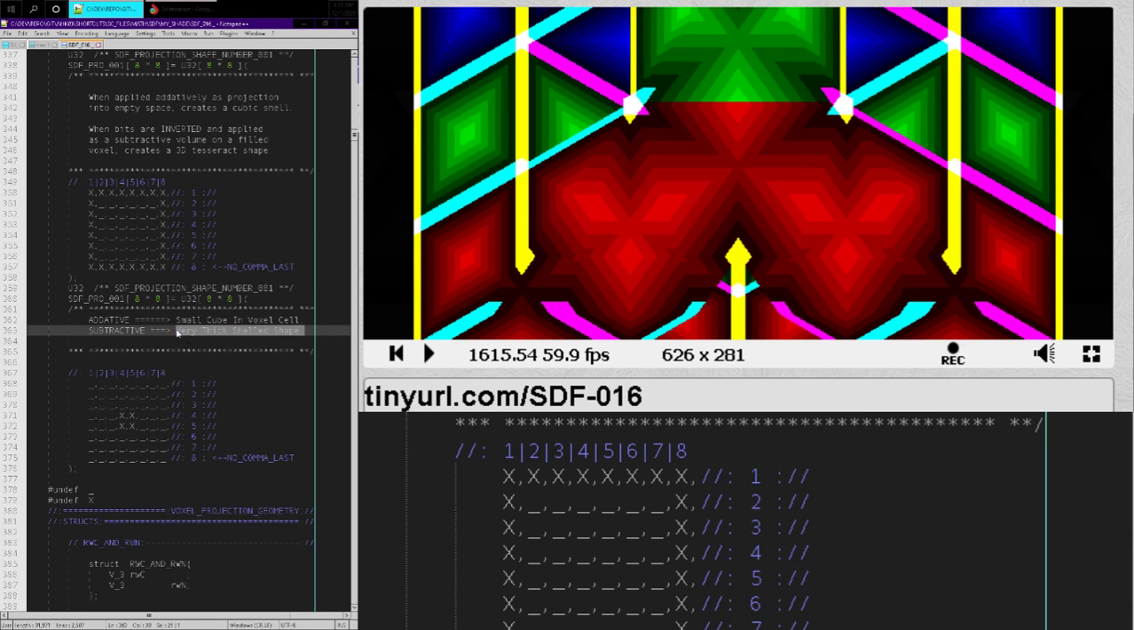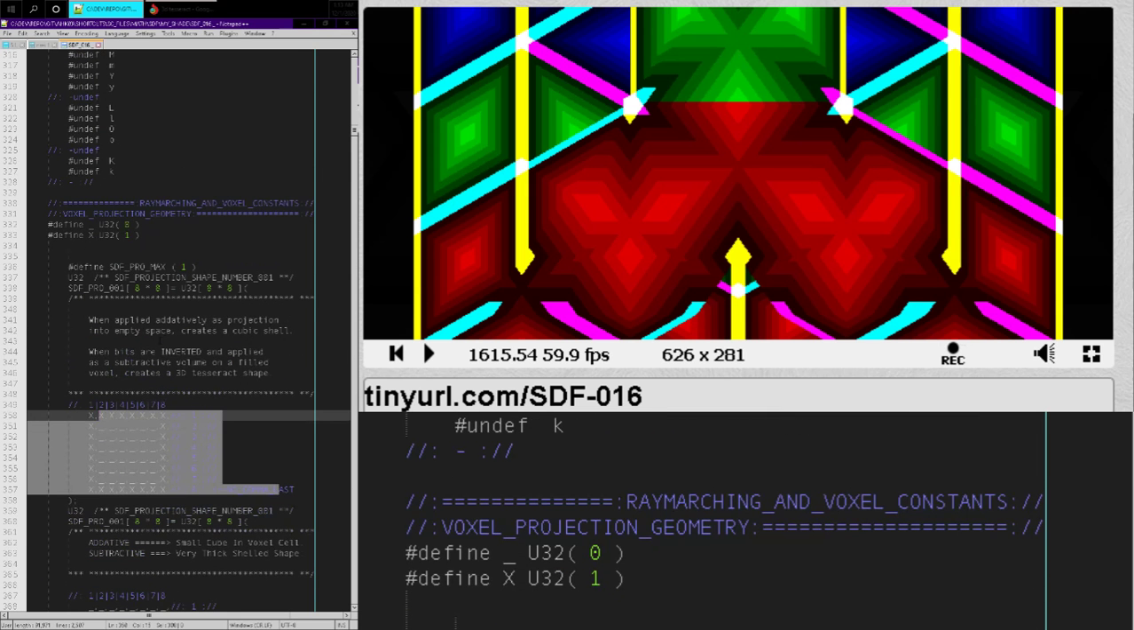I don't have any better words for it. A very thick shelled shape. So if we do it additively, we get a very small cube in a voxel cell, and if we do it subtractively, we get a very thick shelled shape. Or do we? Because doesn't this create our shell? Oh no, this creates a shell if it's additive, right?